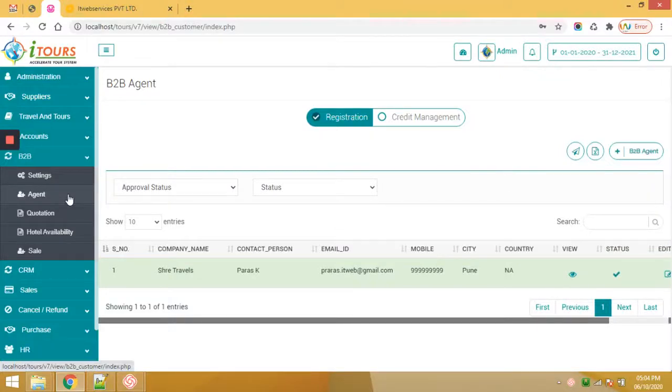The second submodule under B2B is agent. As we already discussed, in the system, the tour operator can create multiple agents and provide them the agent code and login credentials to use the system. So here, there are two different ways to add an agent into the system.